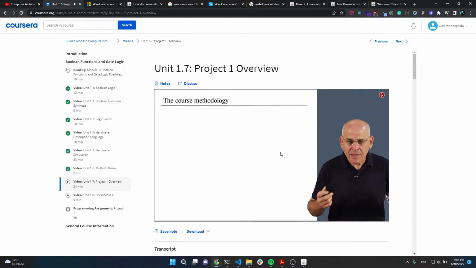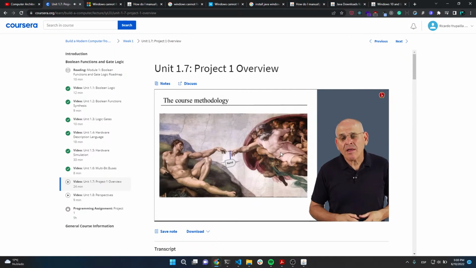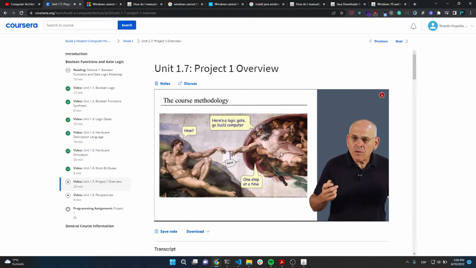Before we go on, let us remind ourselves what is the general spirit of this course. Well, the story that we're telling you is that God told us, here's a logic gate, NAND, now go and build a computer. And when we asked, how can we possibly do that, God said, one step at a time. And in particular, the Hack computer that we're going to build in this course consists of something like 30 different chips, and we're going to build them one step at a time.